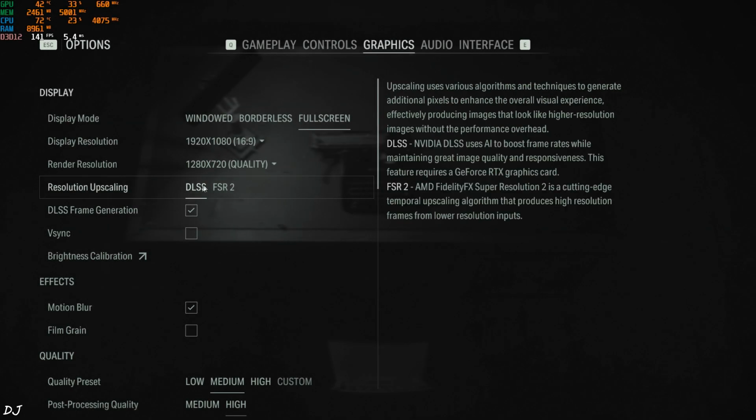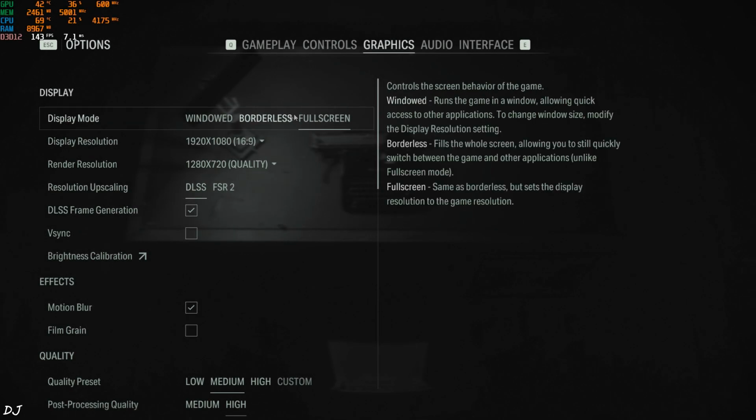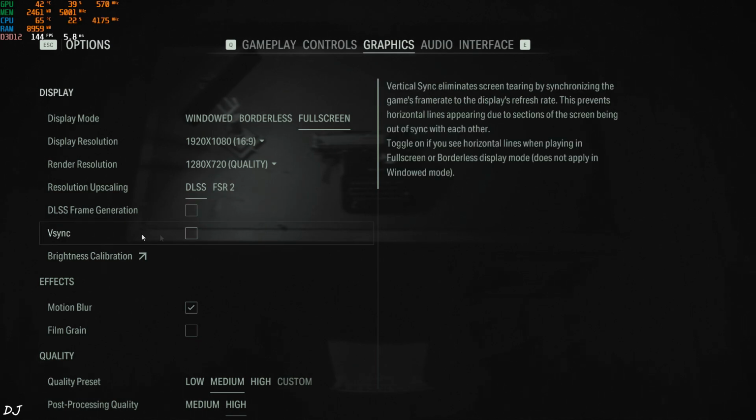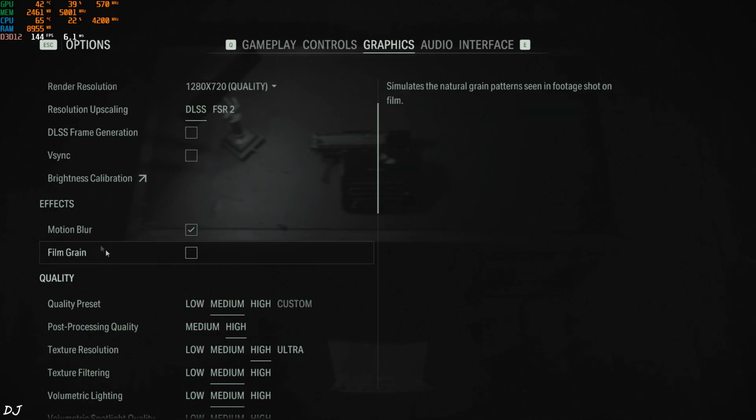In-game graphics setting. DLSS enabled. Set to quality. Full HD resolution. You can see I have access to frame generation. First I'll run the game without frame generation. Uncheck it. In-game Vsync disabled. We have already enabled Vsync from the NVIDIA control panel. Using the medium preset. Yeah, this game is very demanding. You already know this.